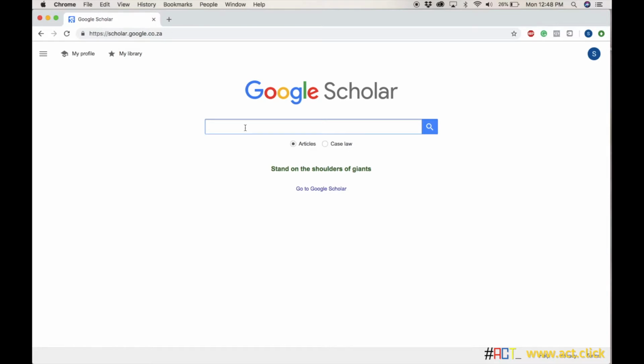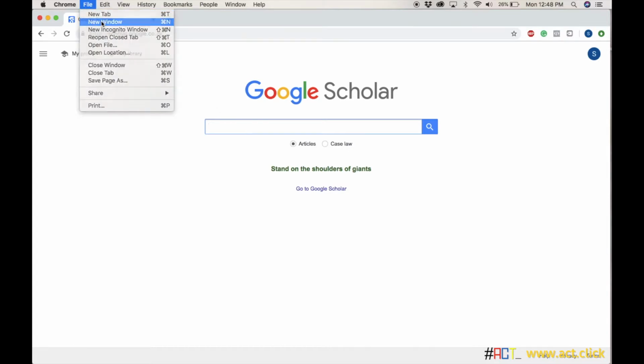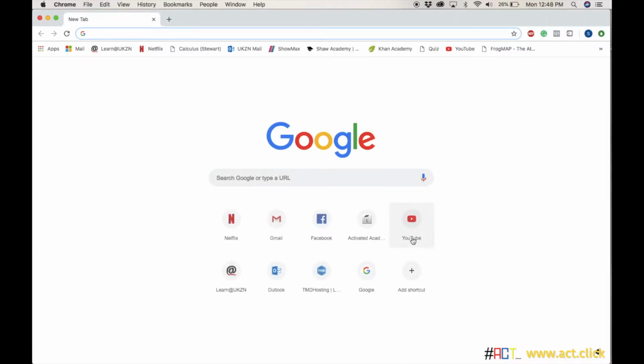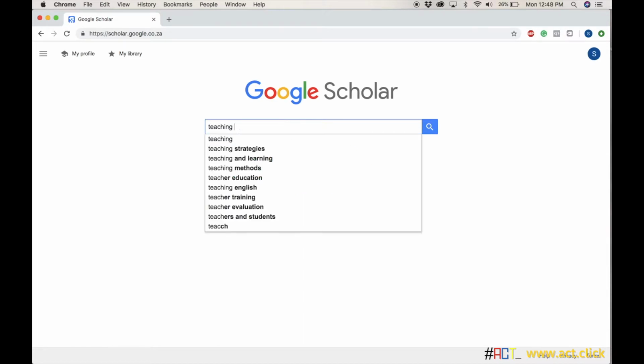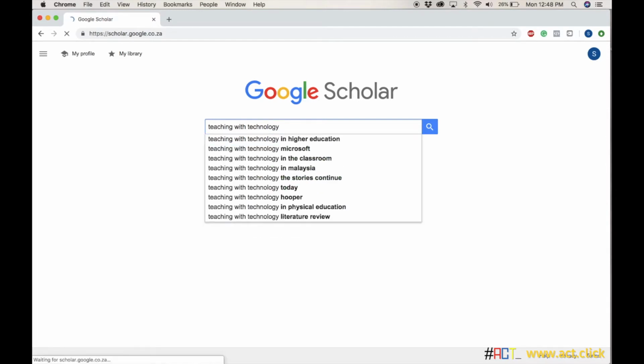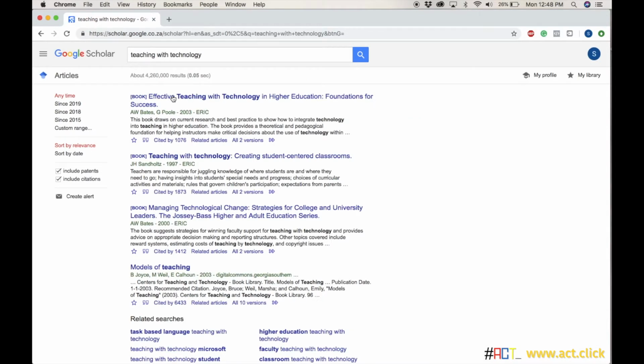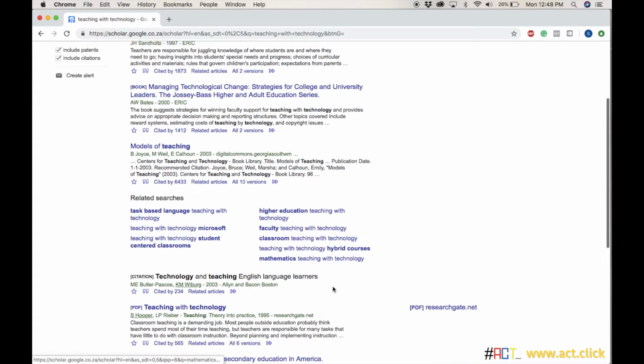I'm also going to open another window. And in this window, I'm just going to keep it as regular Google. So let's type into Google Scholar, teaching with technology. Okay, now straight away, you're going to see it looks a bit different from the other searches we've been doing.